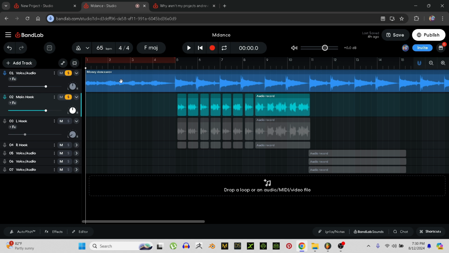Alright, so that's your main hook right there. So then you want to add the left hook, and this is what this sounds like. So you can barely hear it.